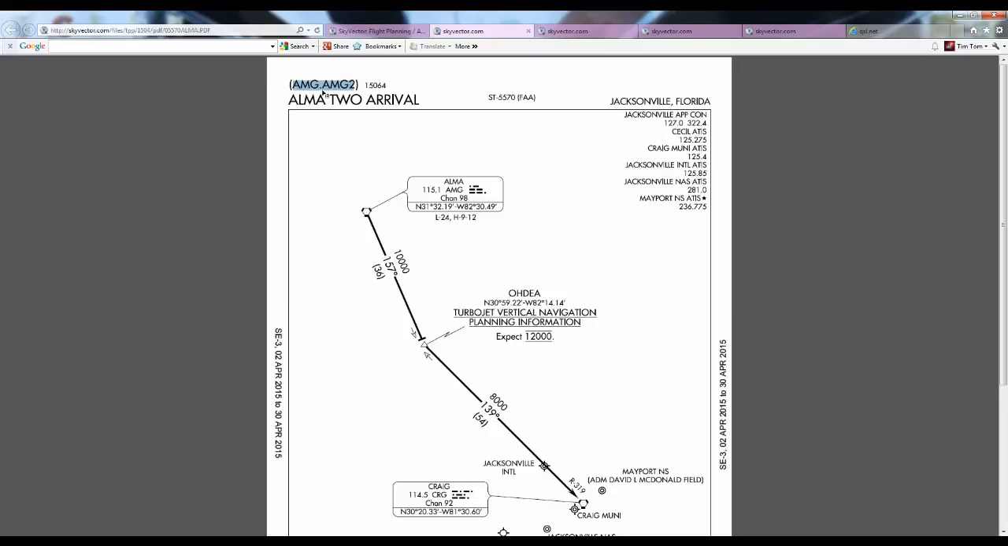If you were filing this STAR on your flight plan, you would file AMG.AMG2. Note it has the AMG before the dot. That is just your transition. Which transition do you want? There's only one way to fly this STAR. There are no transitions for it. So AMG.AMG2 is how you would file this.